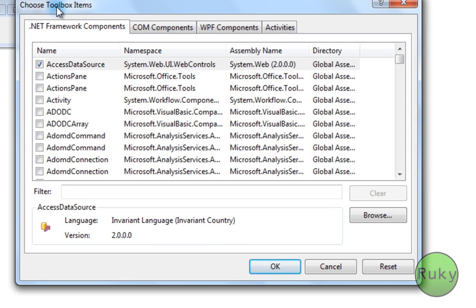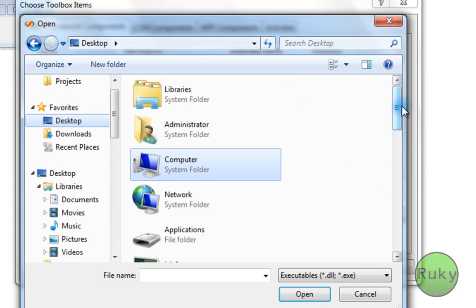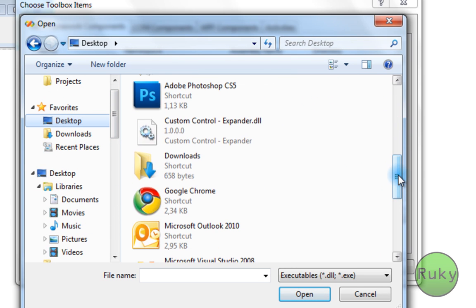Now, when you're in this window, click on Browse and just locate the DLL file containing your custom control. In this case, it's Custom Control Expander. I've already added it, so I'm going to click on Cancel. You click on Open.